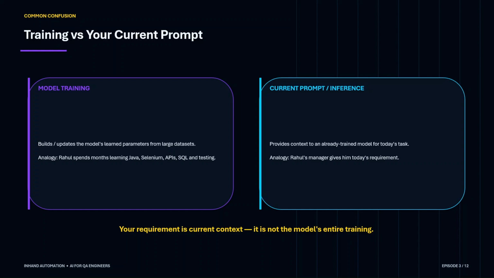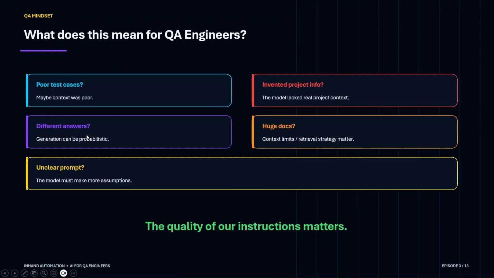So similarly, model training creates the model and your prompt gives the trained model a context for the current request. So what does this mean for a QA engineer? Now we can connect all of these concepts to our daily work. If AI gives you a poor test case, it means that maybe your context was poor.